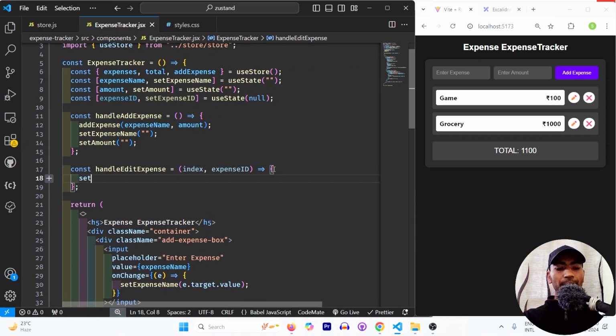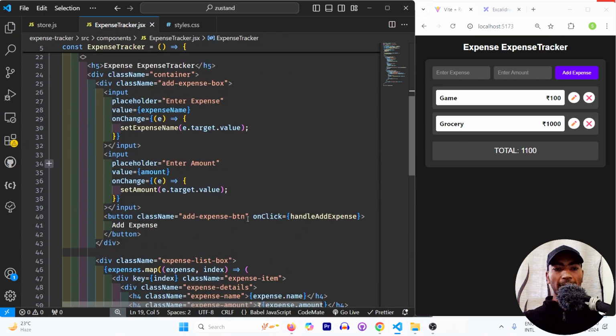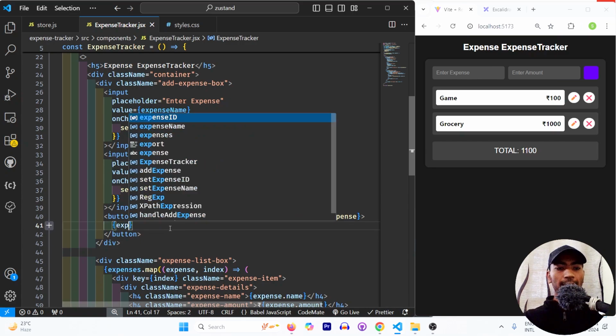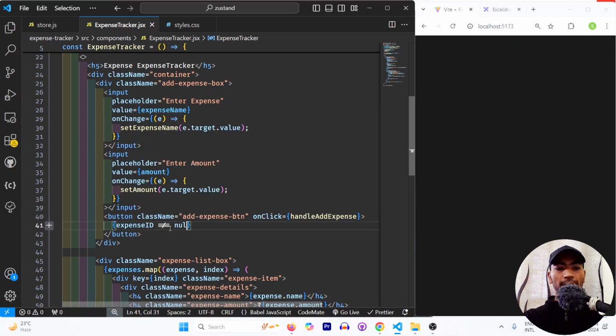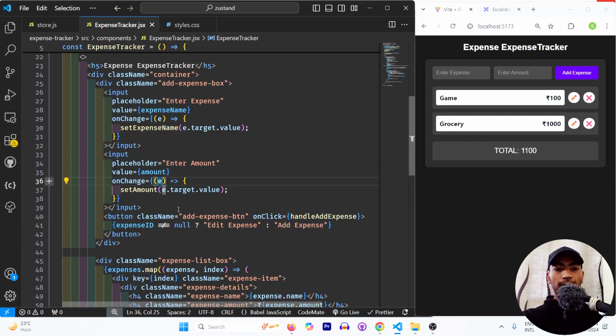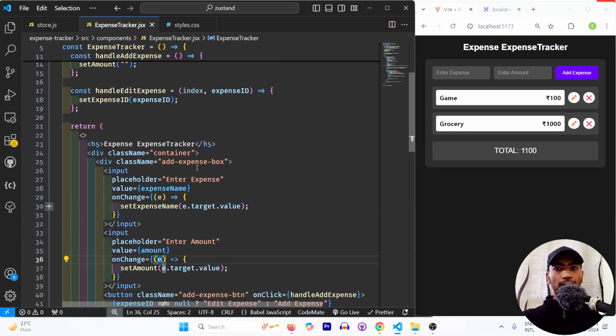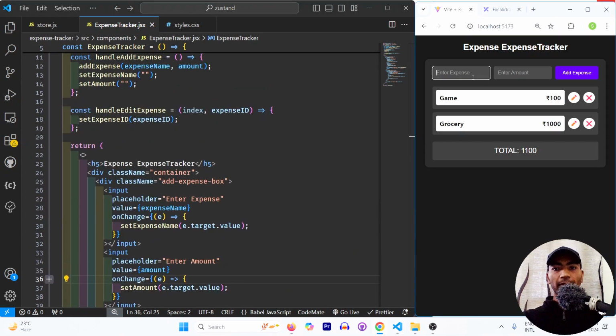And what I'll do inside this, I will set the expense ID to be expense ID. And based on this flag, we will toggle the text of the button. So if expense ID is not null, then I will show edit expense. Otherwise, I will show add expense. And also I want to set the values here. But first let's check if this button thing is working. So if I click on this edit, you see the text has changed to edit.